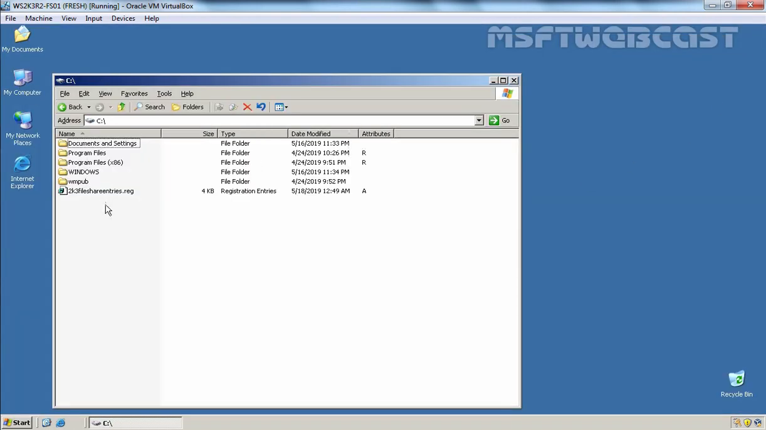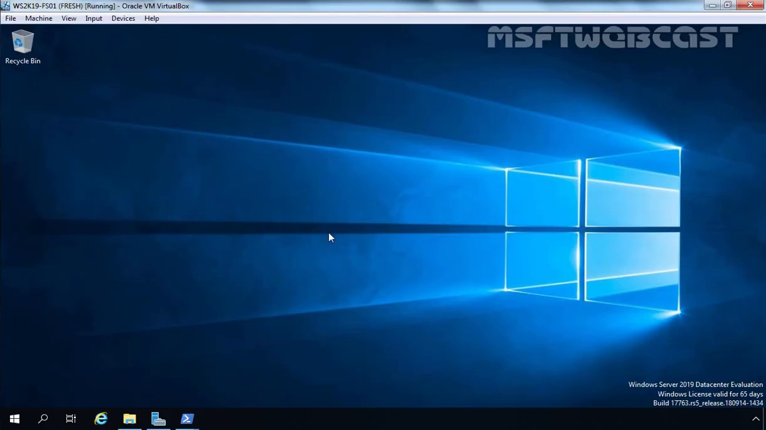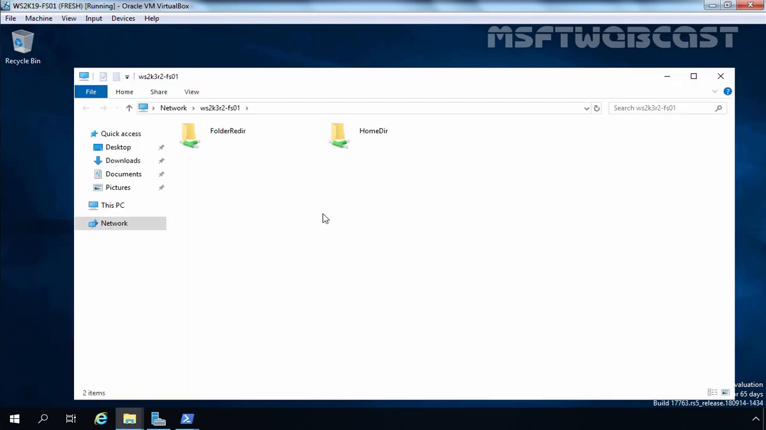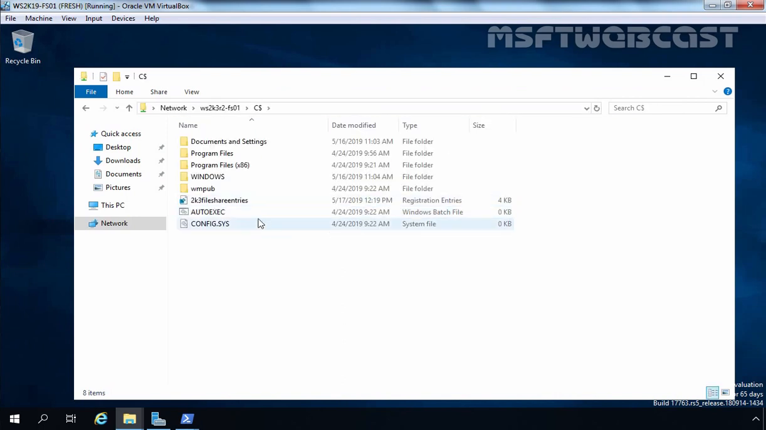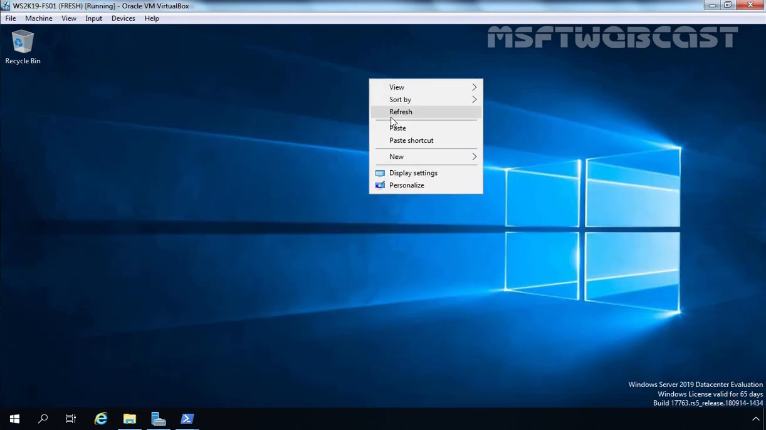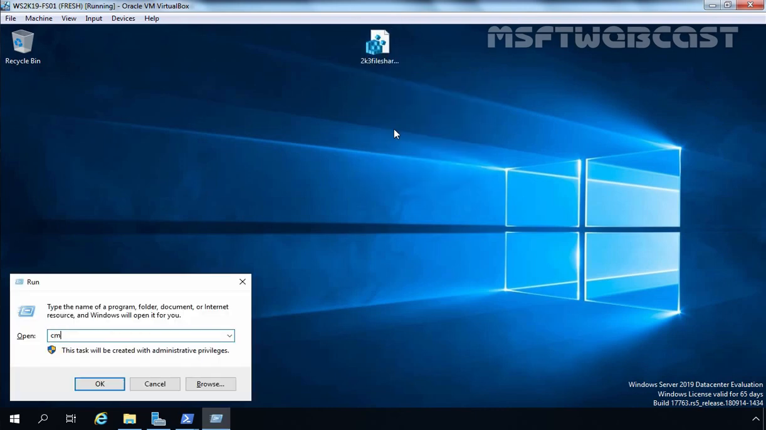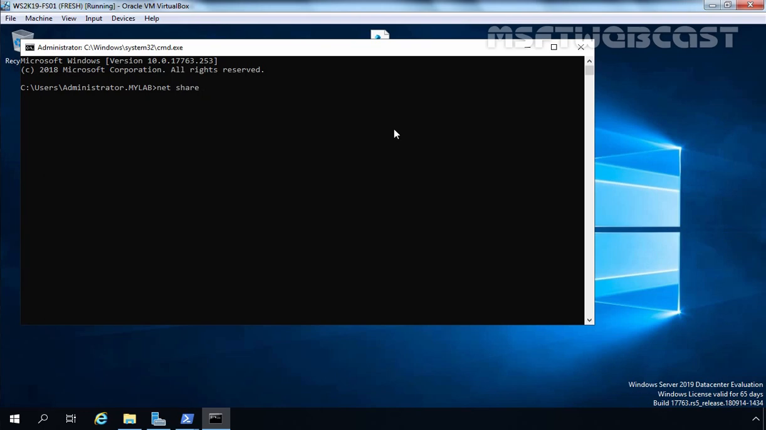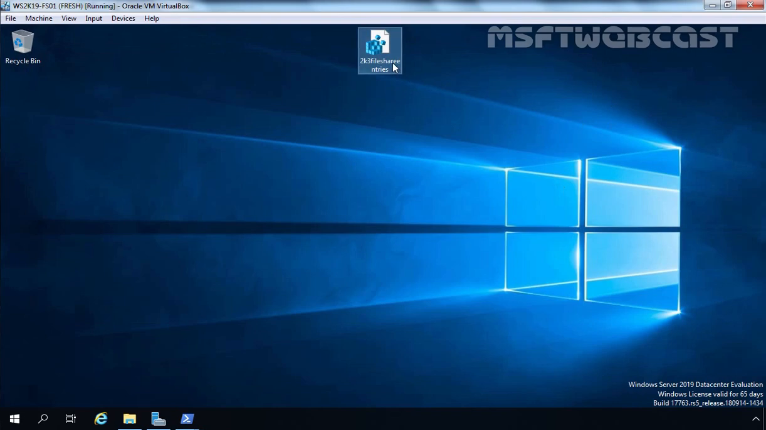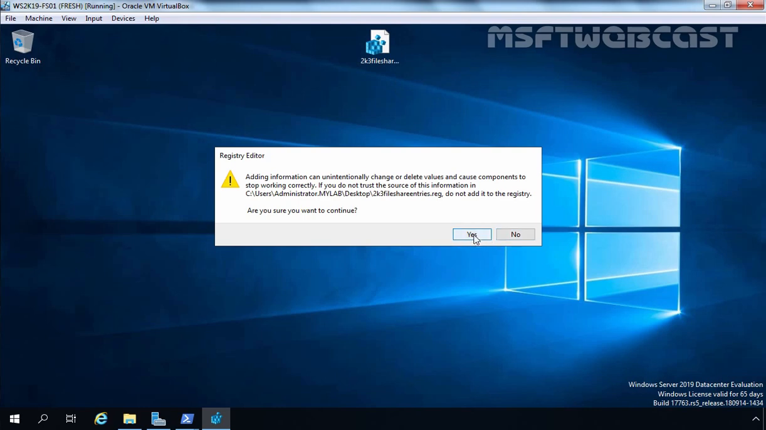Let's close this. We need to copy this registry entries to our server 2019 computer. Let's go to the server 2019 computer. I'm going to access the server 2003. Let's access the hidden share C$. Fine. Let's copy this registry entries and I'm going to paste on desktop. Fine. Before we move ahead, let me show you one more thing. Let's run the command net share and as you can see right now we have only hidden shares.